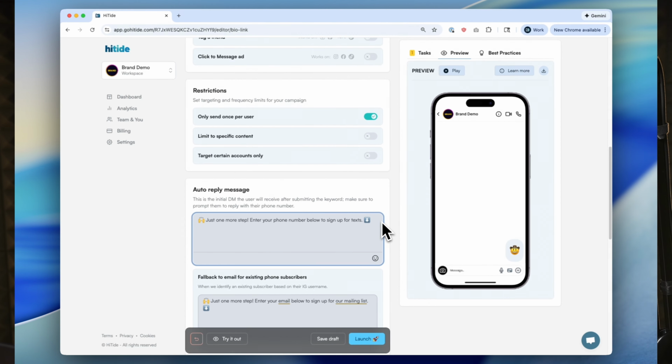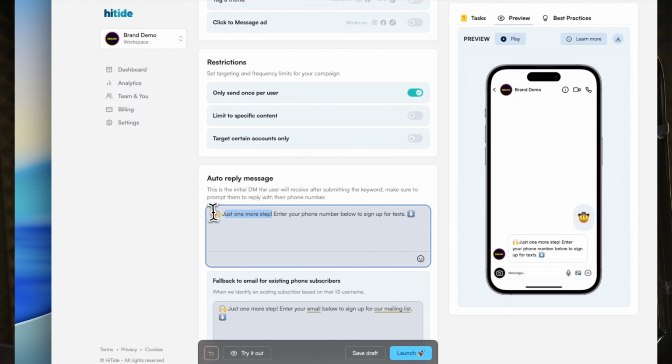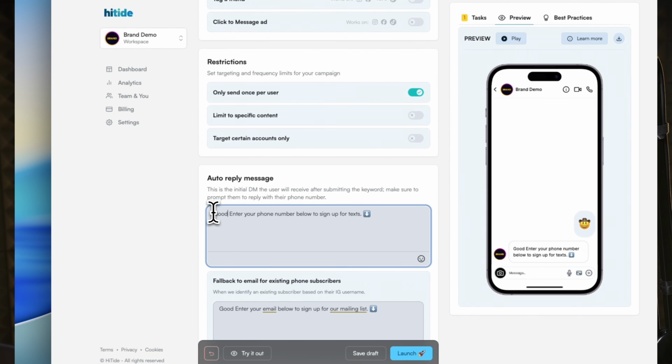So in the auto reply message field, this is the initial DM that the user will get after they submit the keyword or take whatever action triggers the direct message. We include a template, kind of boilerplate copy here. It's your job to edit it, make sure it matches your brand, make sure it's as good as possible.